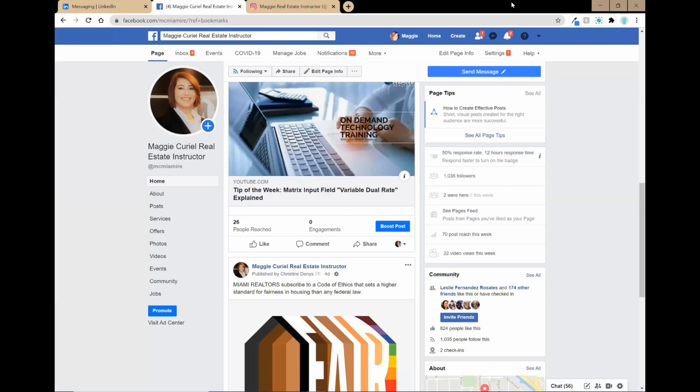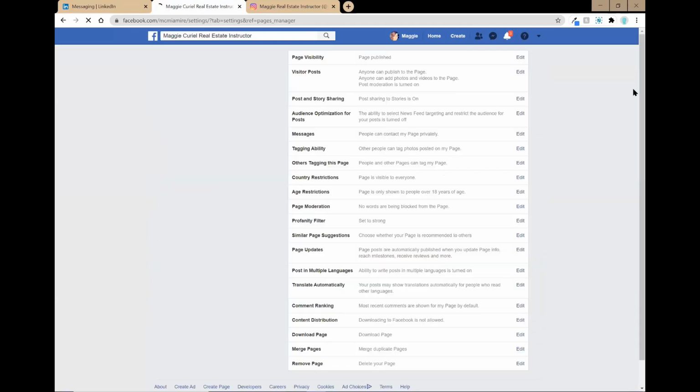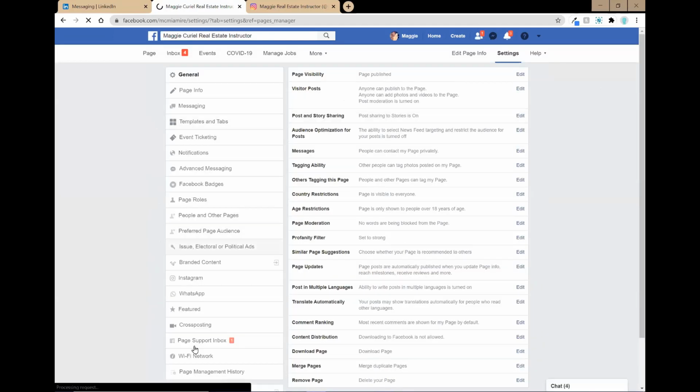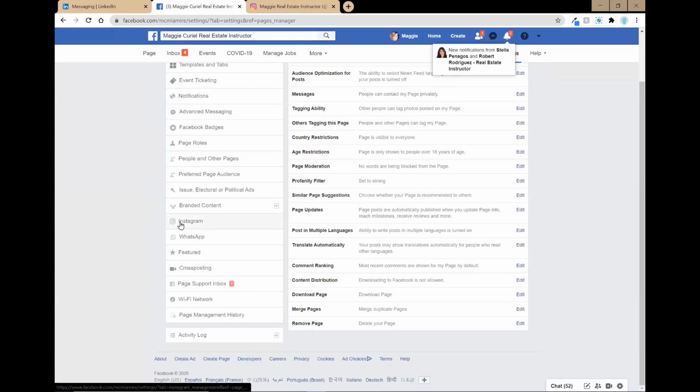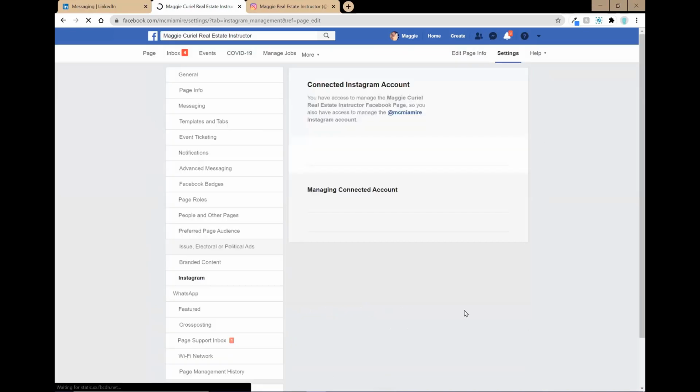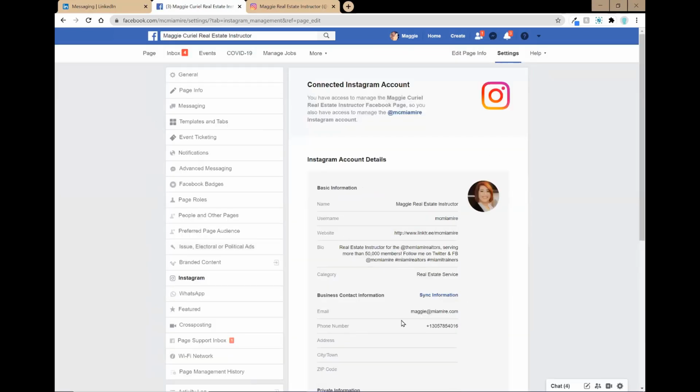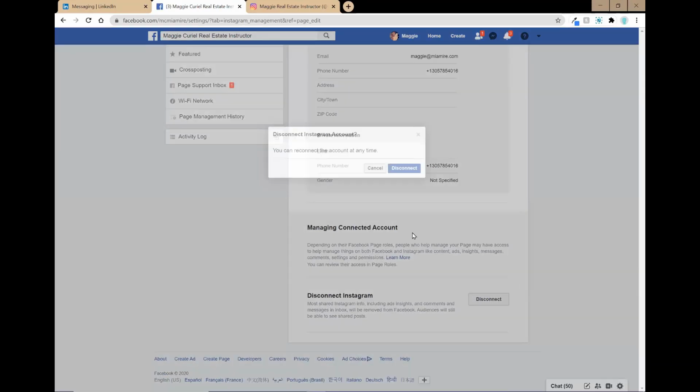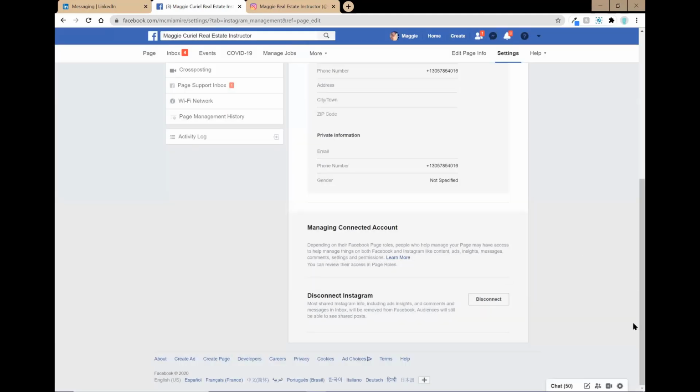What I'm gonna do is, right here on the right-hand side in this little white bar, it says settings. Those are the settings for my business page. I'm going to click into the settings. And then on the left-hand side, you have all these menu options. You have an option for Instagram. I'm going to click on Instagram. Mine is already connected, so what I'm going to do is I'm going to disconnect it for you guys so that you can see how to connect it.